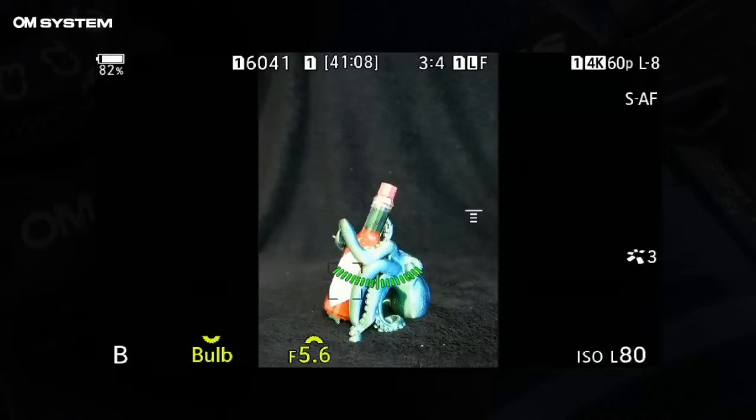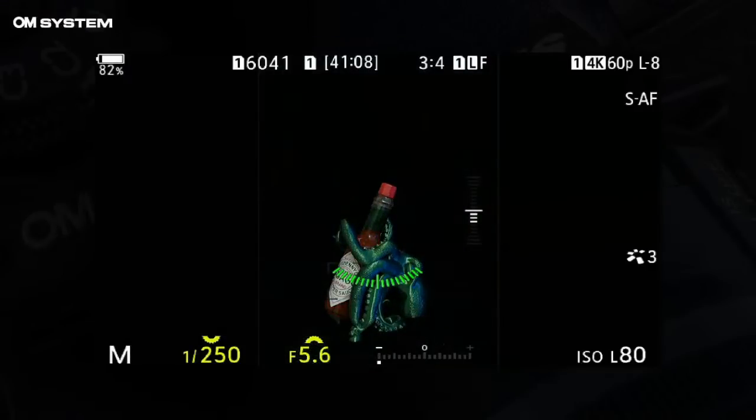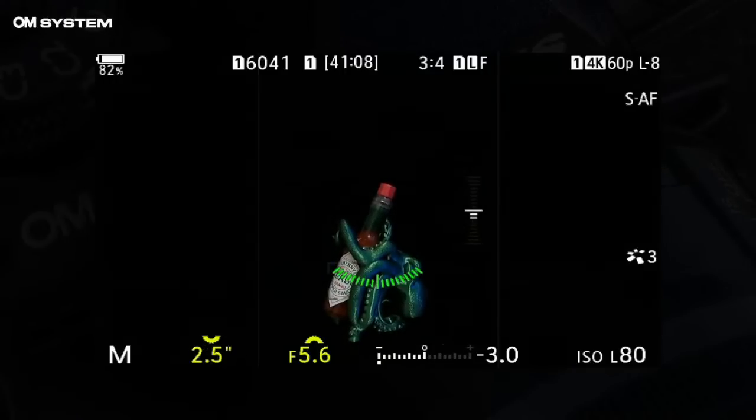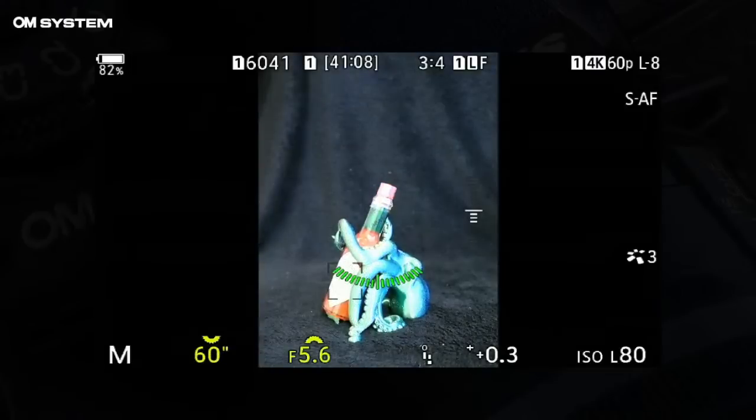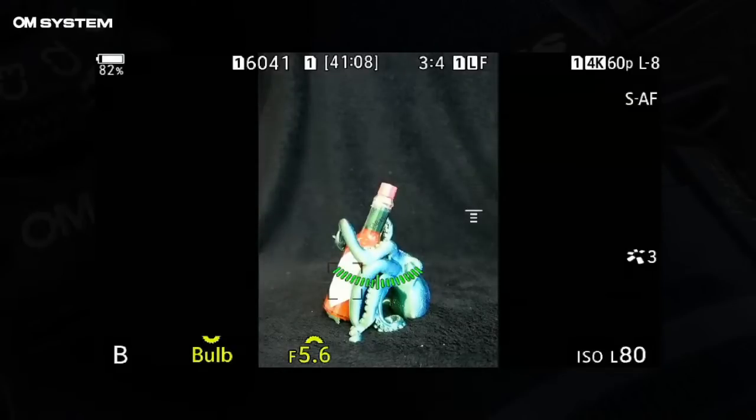Now, if you don't have a B mode on your dial, if your camera is pre-EM1 Mark III, you don't have that B mode, then you'll need to go into M. Once you're in manual mode, you're going to cycle your shutter speed as slow as it can go. It's going to go all the way down to 60 seconds, a whole 60-second exposure. And then another click turn on that dial is going to pop it into bulb, just like that.